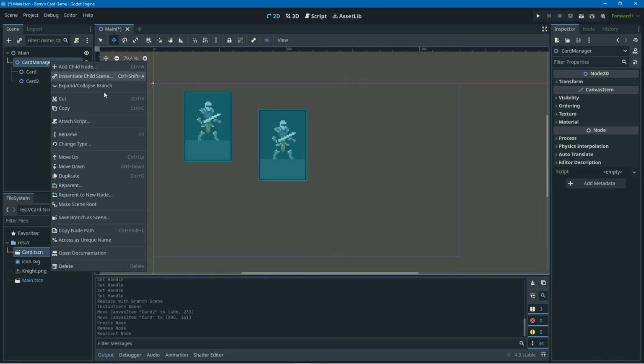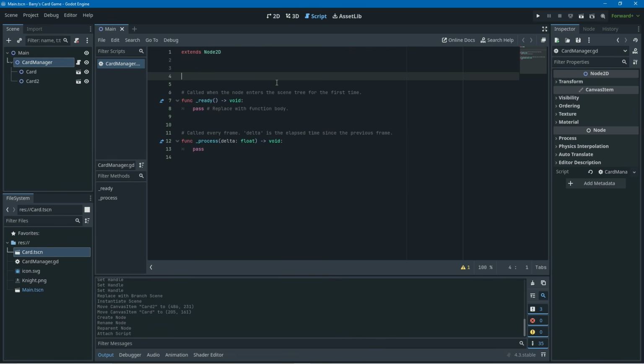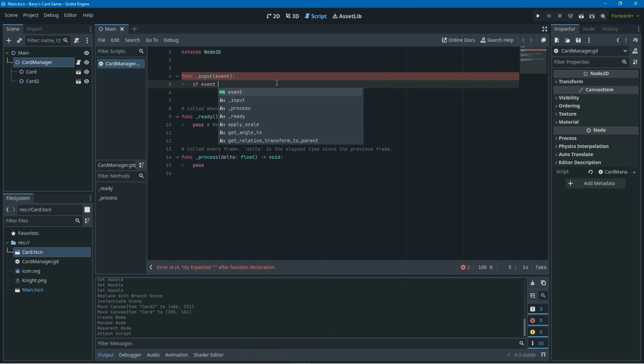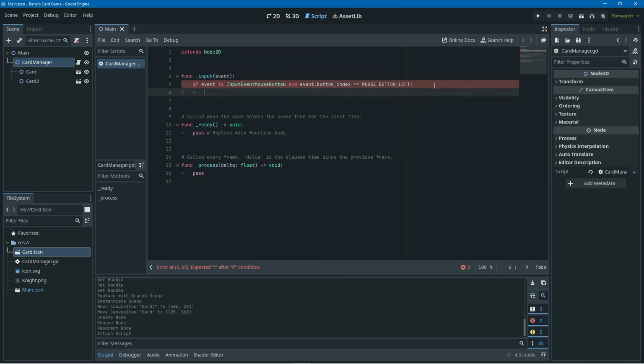Then I can right click on card manager and attach script, and we can just call this card manager. And now inside this script, we want to be able to detect a left click. So I'm going to create a new function called _input, and this is actually a function from Godot itself, so make sure that the spelling and everything of this is the same as I have it. This function is going to take in an event, which is going to be when you left click. And then we're just going to have an if statement here to check if the event is InputEventMouseButton, and if it's a left click, then we're just going to print click.